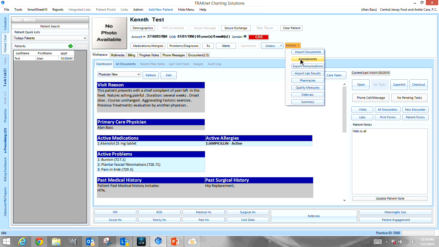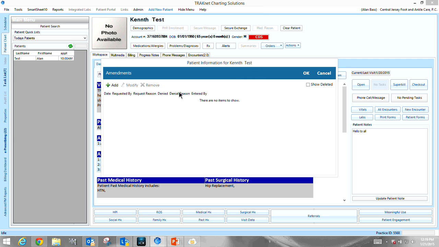Adding any amendments to any specific encounters would be able to be done from right here. Your encounters would be listed here, and the ability to add the amendment would be done by clicking on this Amendments button here.